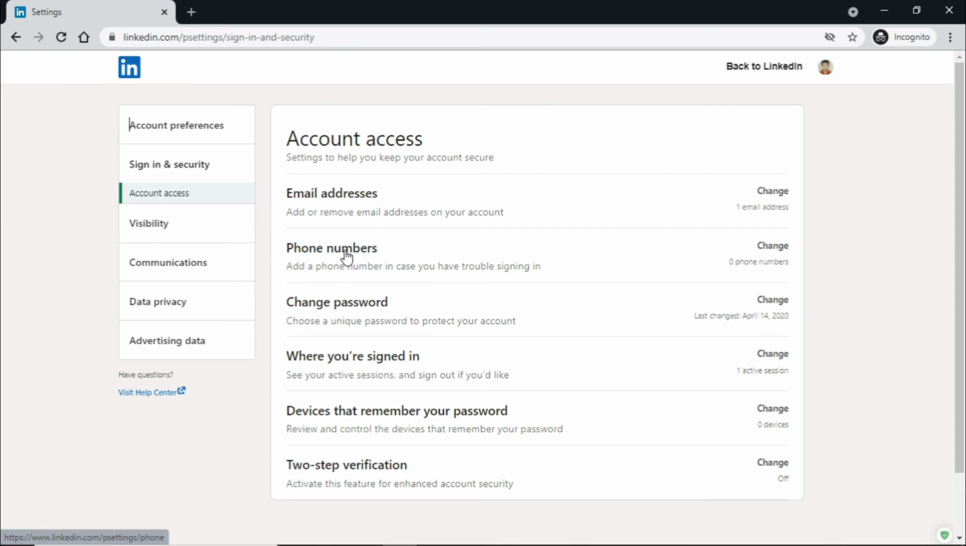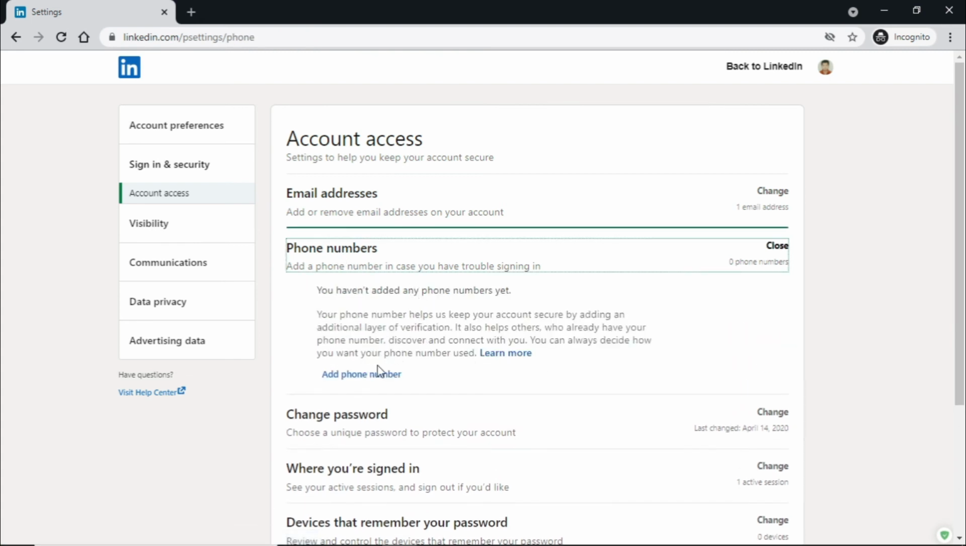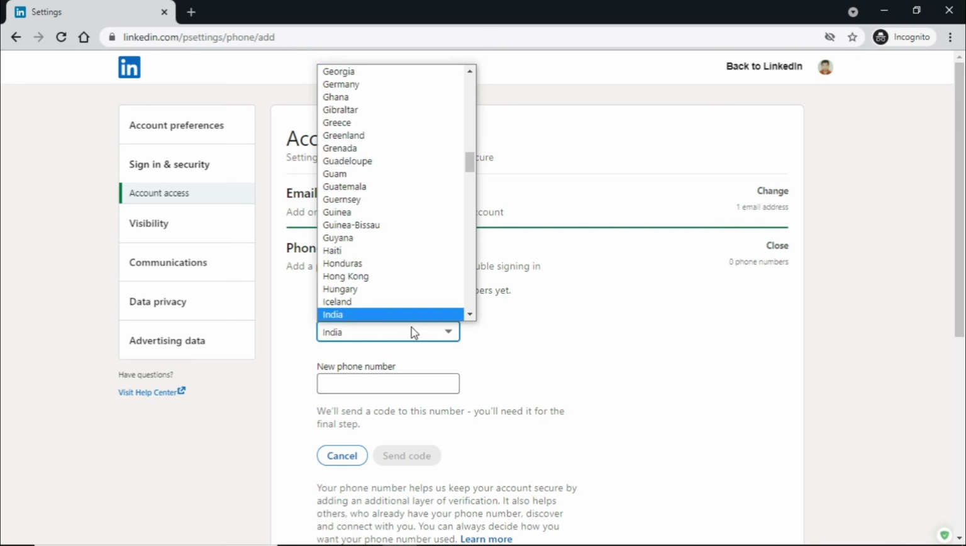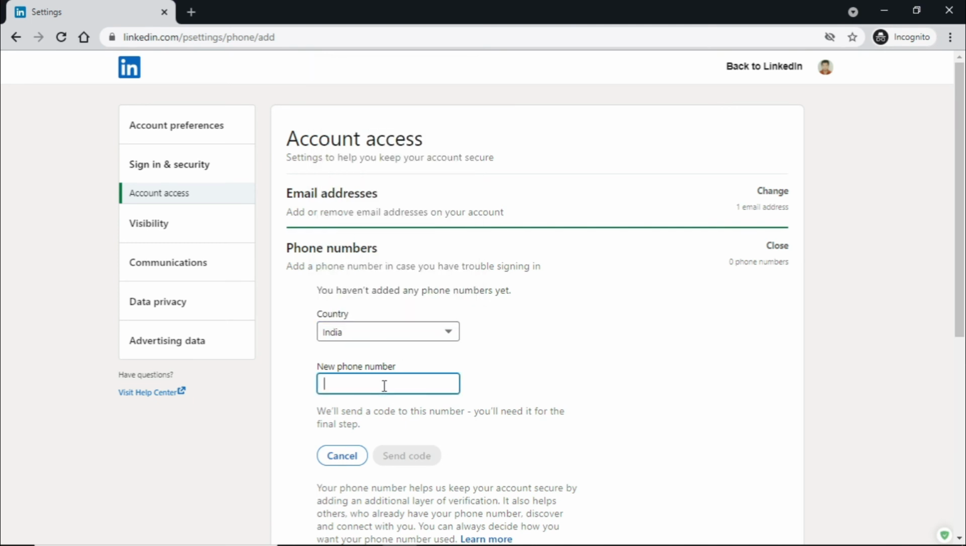If you already have one, then you can tap on this one and it will be automatically picked. But if you want to choose another number also, then you need to follow the same steps. So I'm going to click on this phone number option here and click on Add phone number. Now select the country where you are. I'm in India, and now you need to enter the phone number you have in your hands.